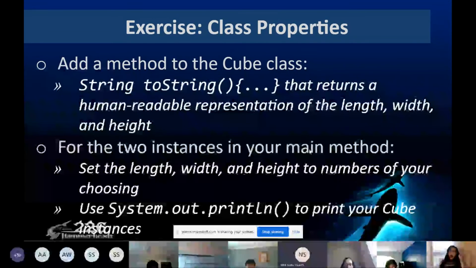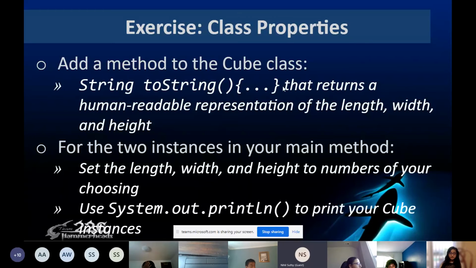And next, go to your main method and create 2 instances of the cube class. And then for each one of those cube instances, just set a length and width and a height of any number of your choosing. And then once you finish with that, do system.out.println and then do cube.toString, and it should read the string value that you set in the toString method.